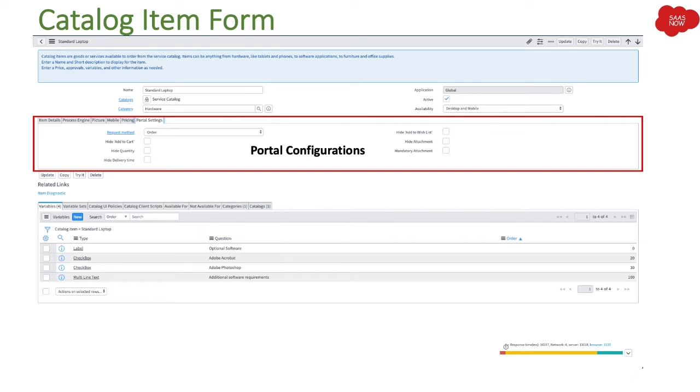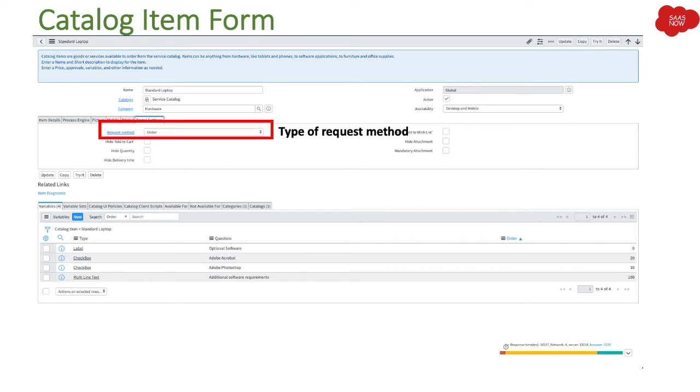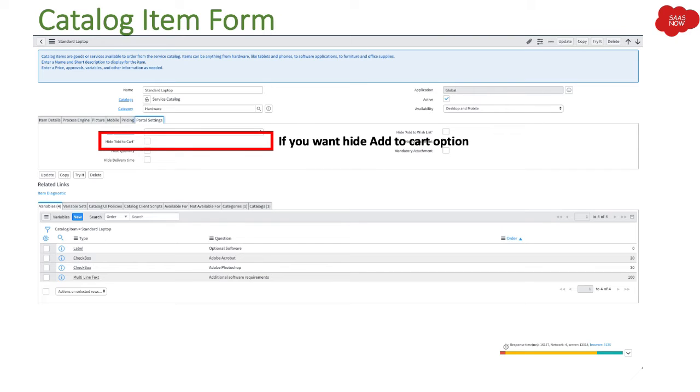It is just the portal settings where users will see the exact form. So as you can see, we have this request method. Under request method, it is just a type of request, whether you want to go with order, submit, that's what you can select here. Then we have hide add to cart.